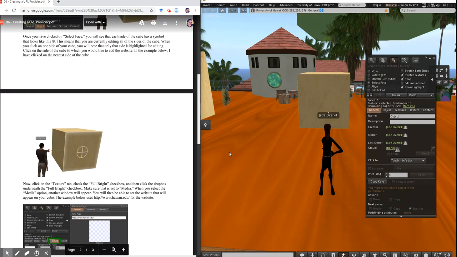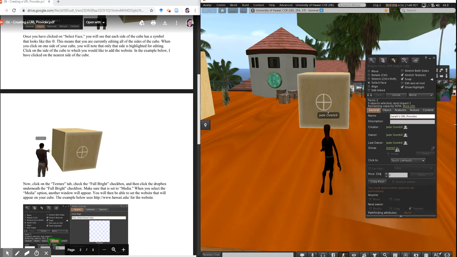Now, let's come over here. Right now we're in the General tab. So don't forget to name your object. And I'm just going to put my name on here. Then go ahead and go to texture.